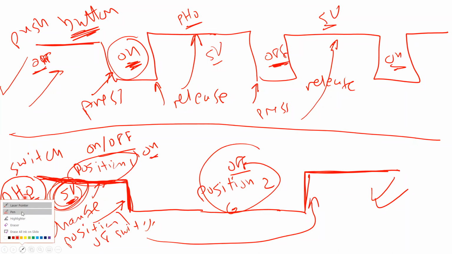In the case of a push button, how can I use a push button as an on-off switch, for making the system on and off, not a switch? I'm going to use a push button for on-off. Okay, any questions?